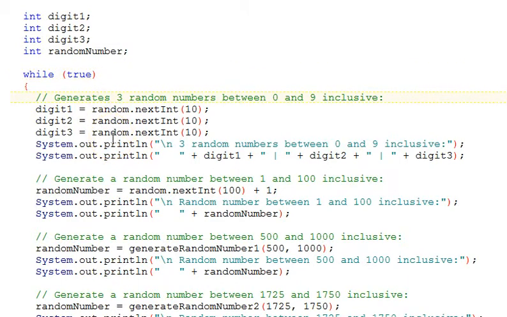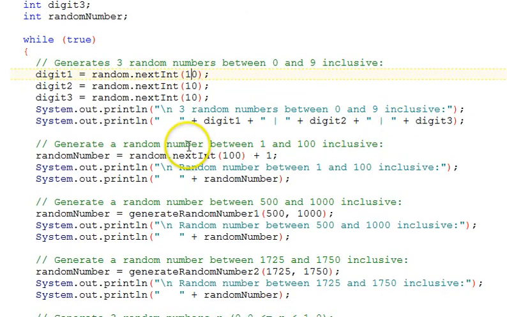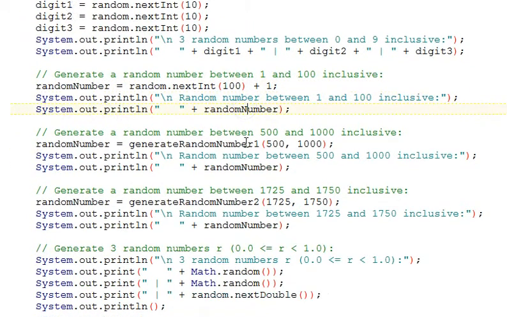First, we will generate 3 random numbers between 0 and 9 simply using nextInt with an upper bound of 10. We print out a message saying that, and then we concatenate those 3 numbers together with a vertical bar between them. Next, we generate a random number between 1 and 100. To do this, we do nextInt(100). That gives us a 0 relative range between 0 and 99, and then we add 1 to that to move it up to between 1 and 100. And we print that result out.